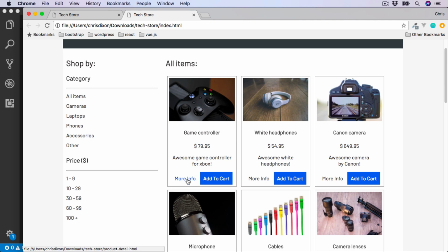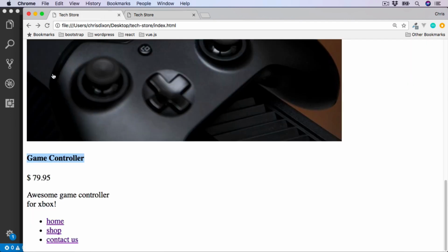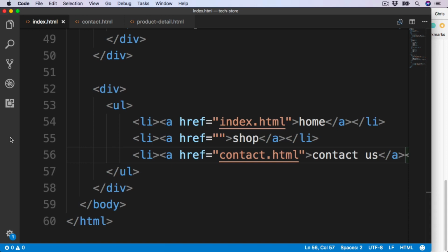The more info button can also link to the same product detail page, just like we did for the image and also the title. However, you can leave an empty href attribute for this add to cart button, as we don't have any pages to link to at the moment. So go ahead and give this a go, or if you're still a little unsure, I will go ahead and do this now. So let's go back over to Visual Studio Code and start with the product title.